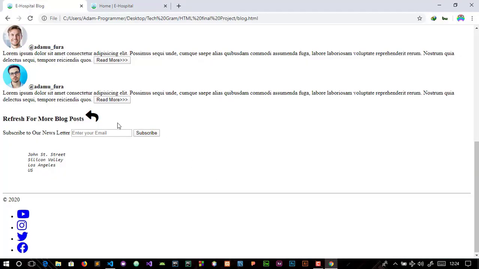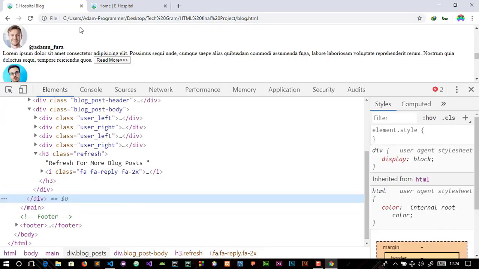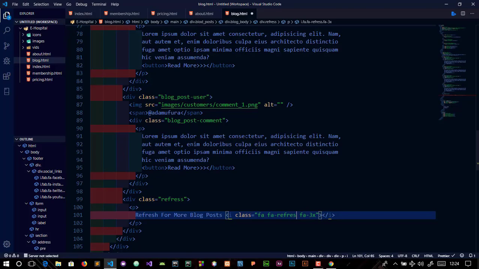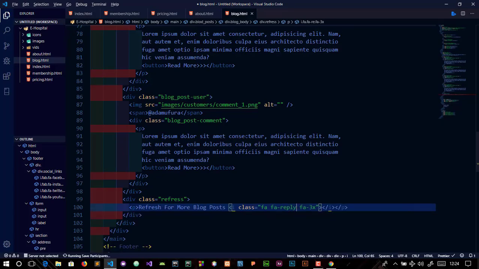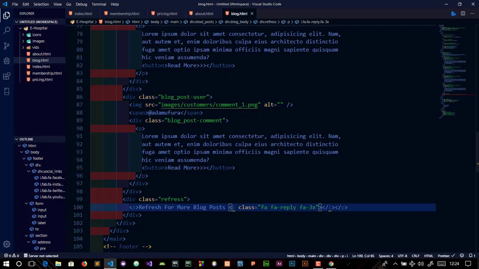Is it refresh? Is it going to be refresh? But let me just inspect the element and get what is there. It's going to be reply. Oops. It's going to be reply. But it looks like refresh. Yeah. So that's all for this one.